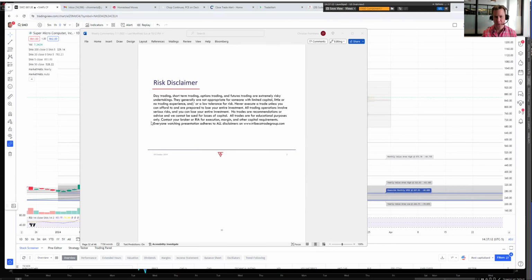use the MarketWebs to help trade and execute some of your trades on TradingView.